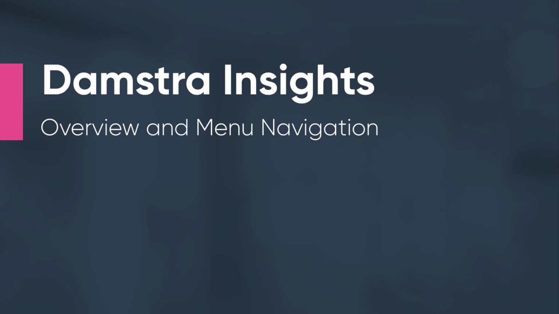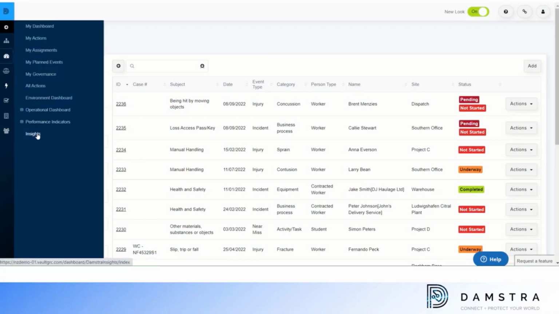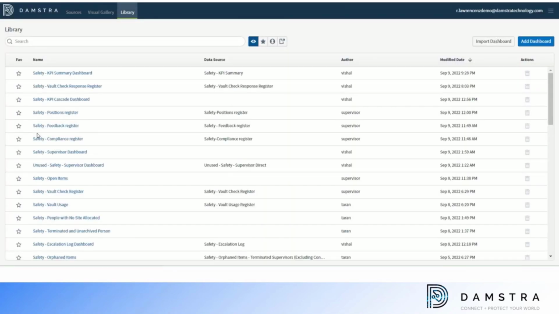Welcome to Damstra Insights, Overview and Menu Navigation. You can access Damstra Insights via Safety, the dashboard icon, Insights. Once logged into Damstra Insights, the library is the landing or home page.